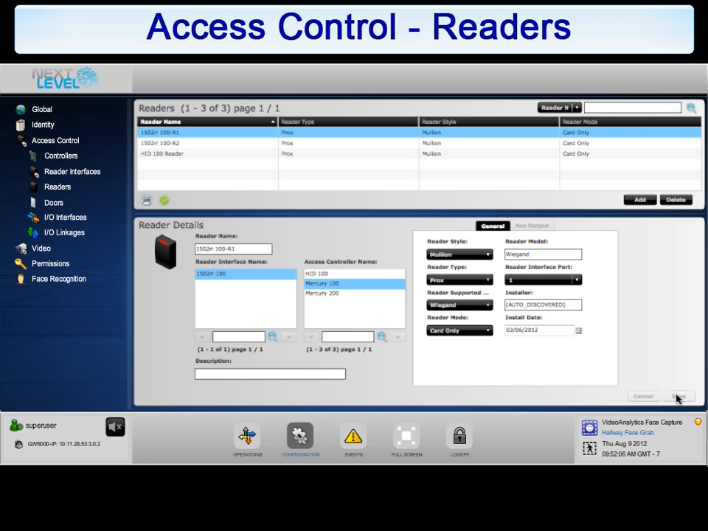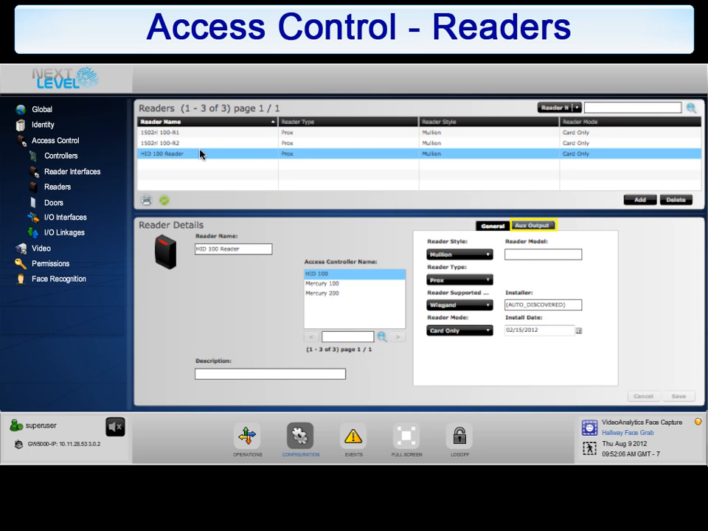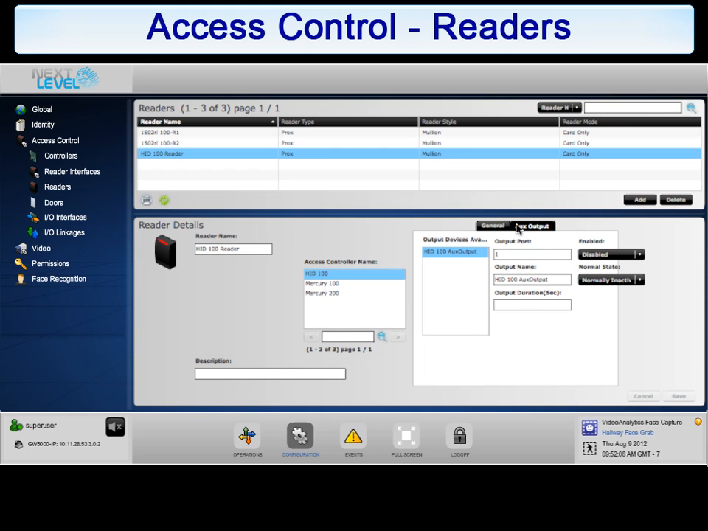In addition to the steps just covered, the HID readers also have an auxiliary output that can be configured. Click the HID 100 reader to review. Click the Auxiliary Output tab to continue. The HID readers have a single auxiliary output for which the configuration is minimal. The output port will be populated automatically. You will however need to provide a descriptive name to identify the device to be controlled via this output.